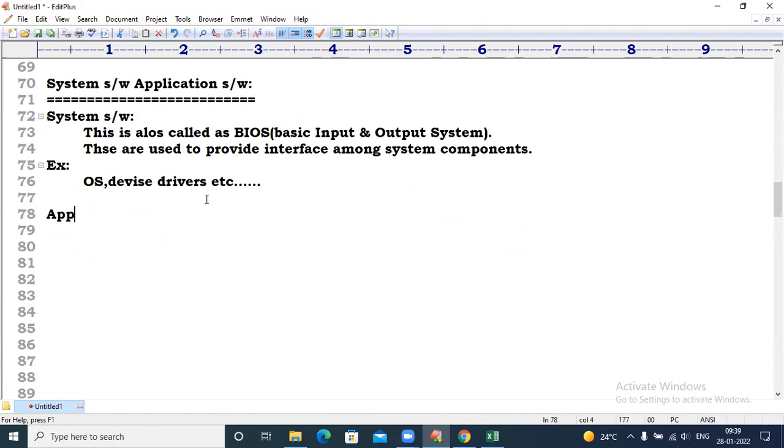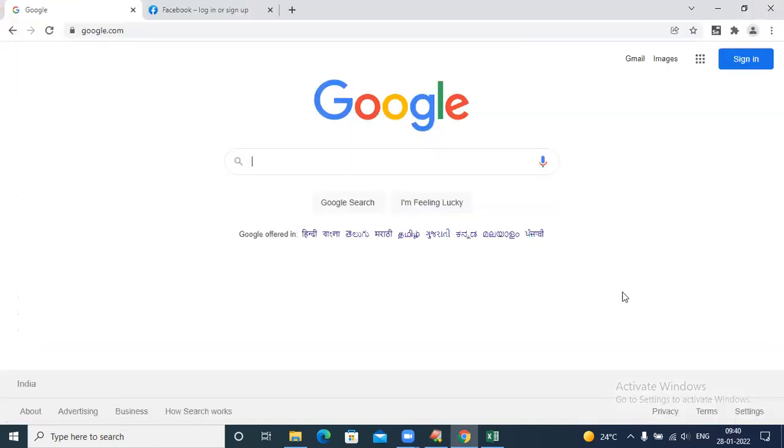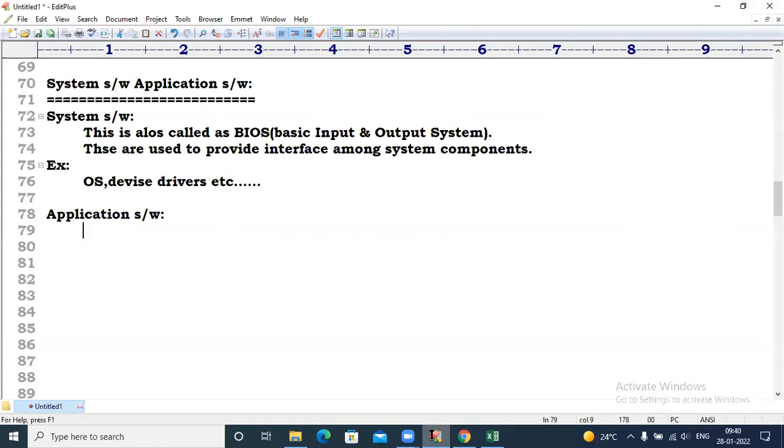Application software means what we are using now, that is a front-end application. What we are seeing, this is also called a front-end application. For every application, two ends are there, front-end and back-end. Front-end means GUI. What we are seeing, that is called front-end.